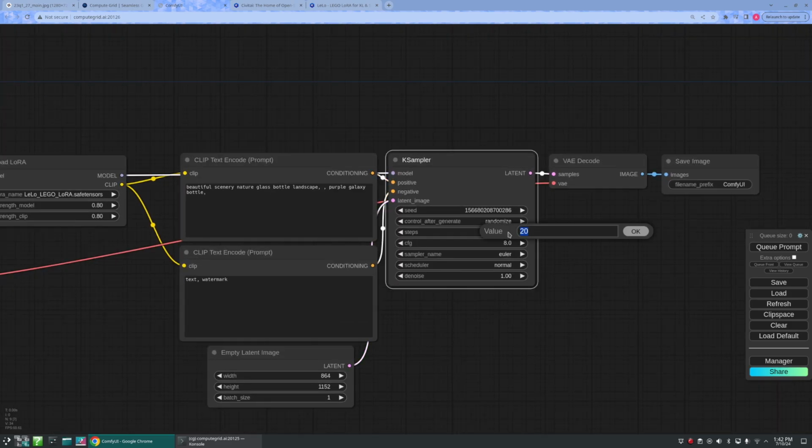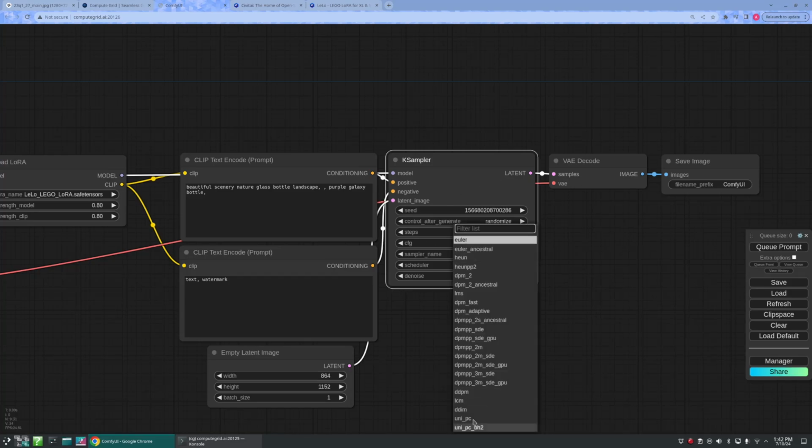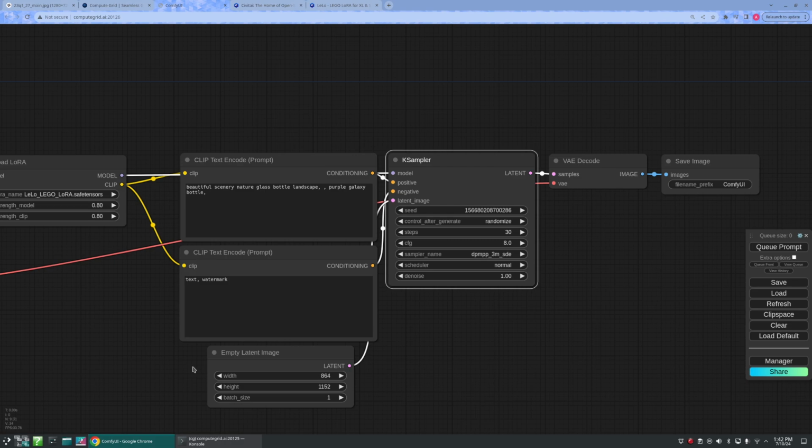I'm going to go ahead and adjust my steps from 20 to 30. I'm going to leave my CFG alone for now, but I will change my sampler and scheduler. I'll be using DPM++ 3M SDE, and then we'll be using Karras as our scheduler. Perfect. And now it is time for the fun part, our prompts.